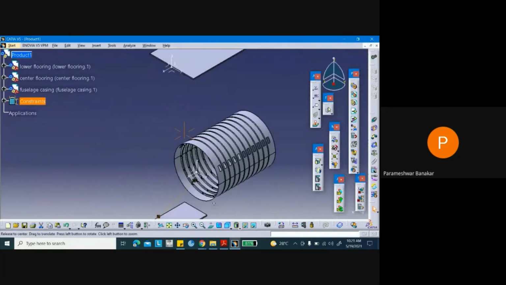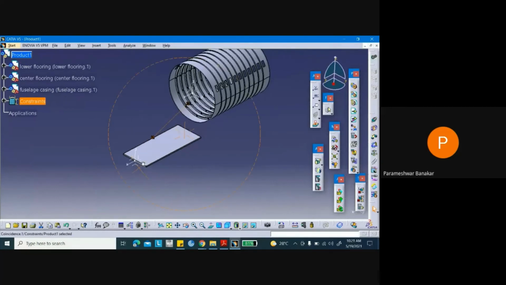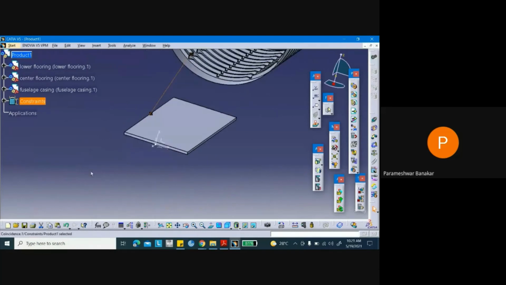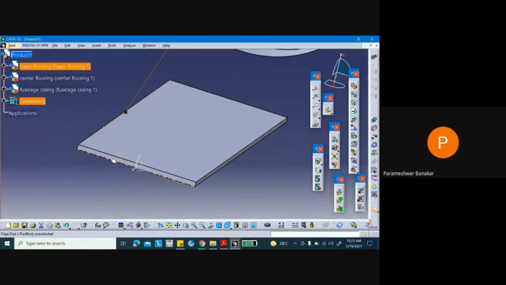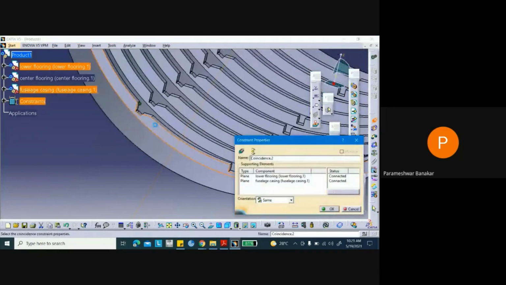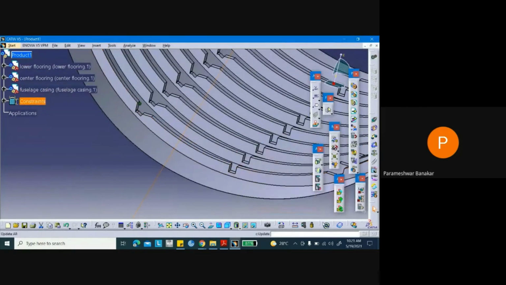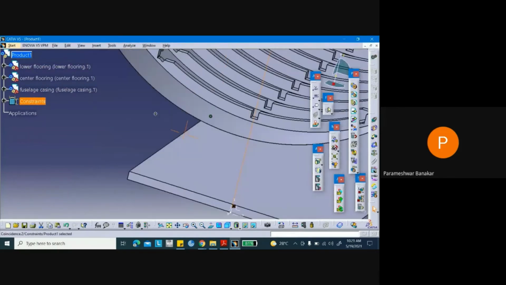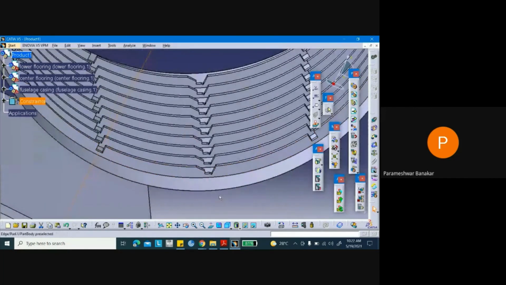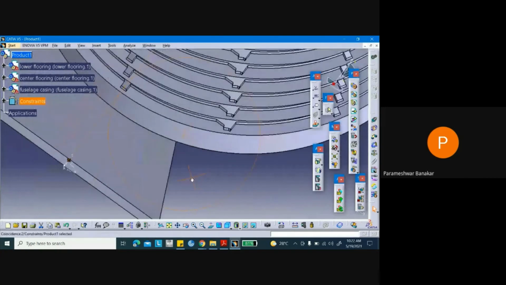So this is done. So similarly now select this one, this portion, coincide this surface with this surface. You okay, and update. So this is done.